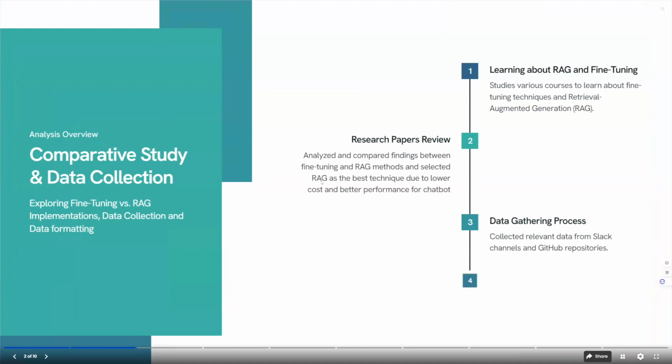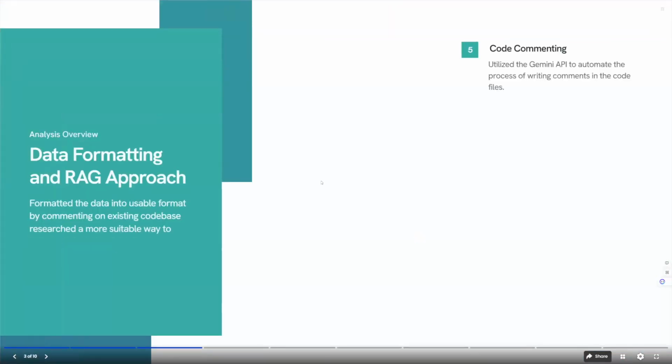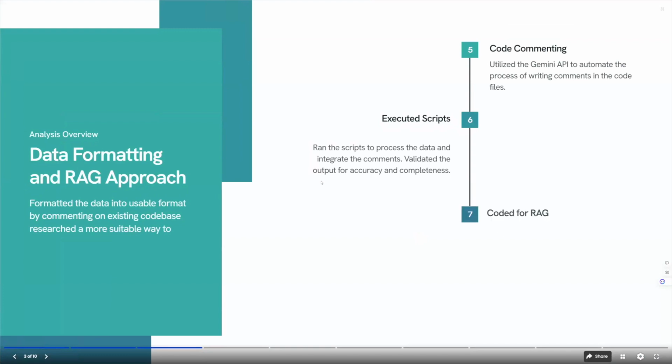My initial focus was on comparing the RAG technique and fine-tuning to find the best use case. After researching multiple papers and articles, I concluded that RAG would offer the best performance at a lower cost. For that, I collected data from Slack channels and GitHub repositories for optimal usability. For the code files, I utilized the Gemini API to automate code commenting, which enabled the chatbot to have a better understanding of the code files and the functionality of the code.